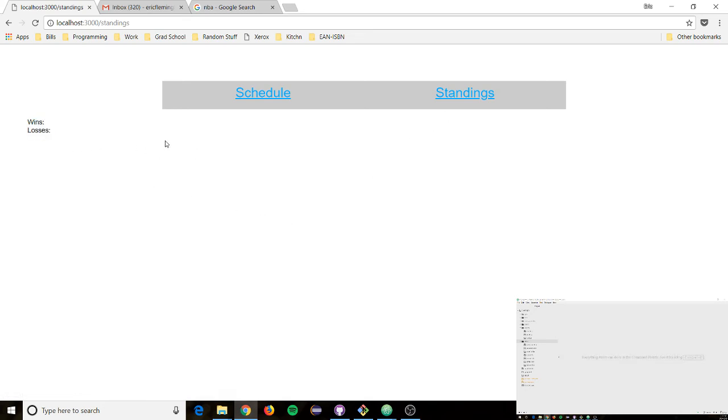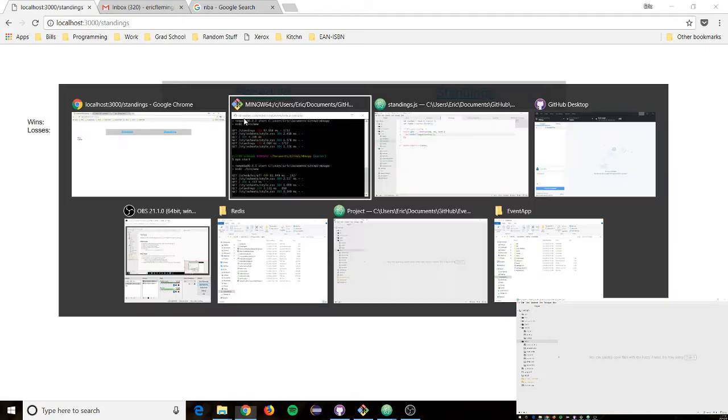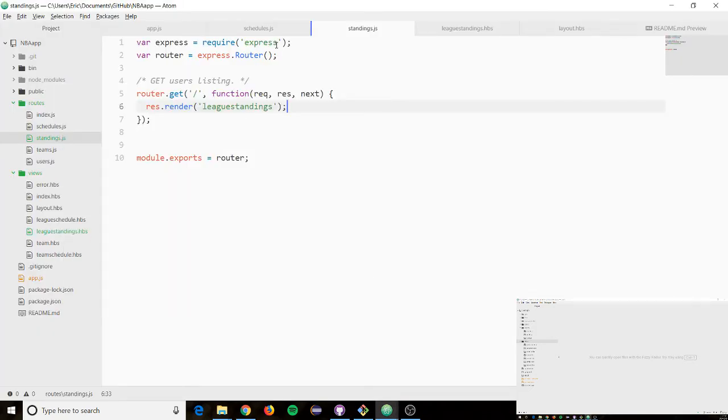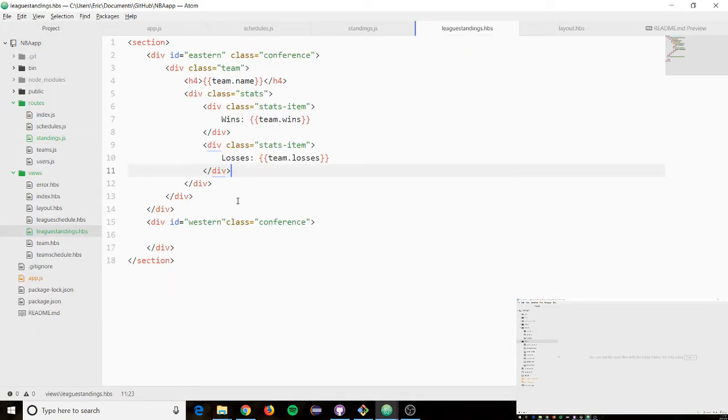Pretty boring. It's like way out of there. So I will need to add some things to my CSS file so that it doesn't mess up like that. Okay. So let's go back to league standings.hbs.